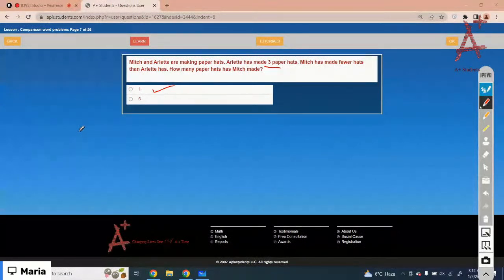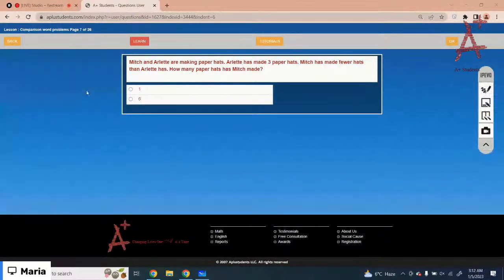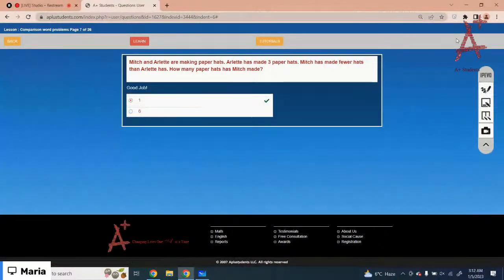Got it? That means Mitch has just 1 hat. Got it? So the correct option is 1. Just select the correct option and click on the OK button.